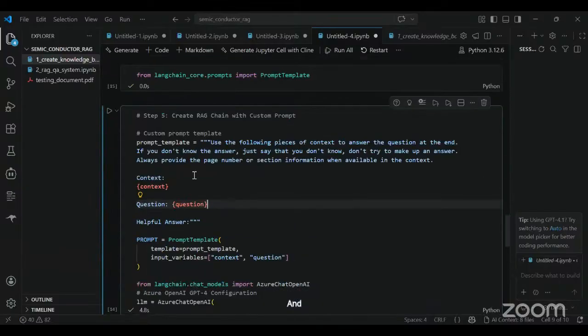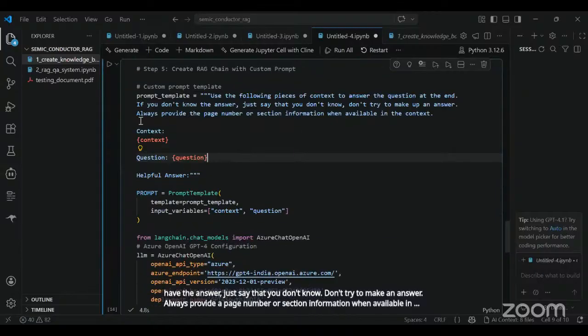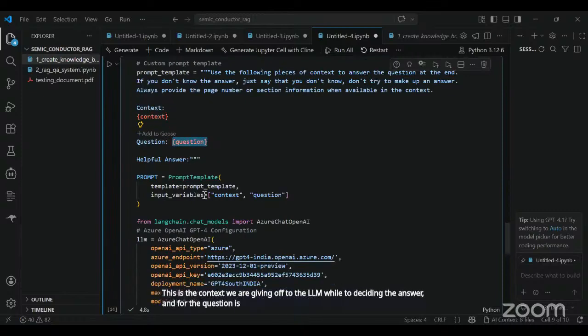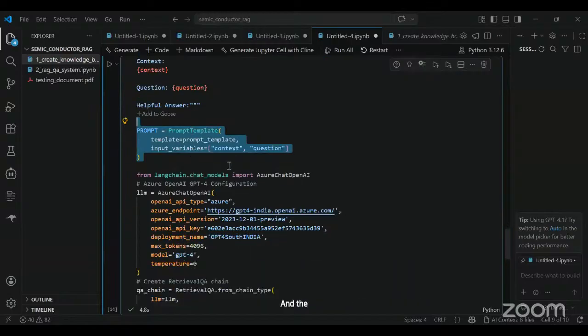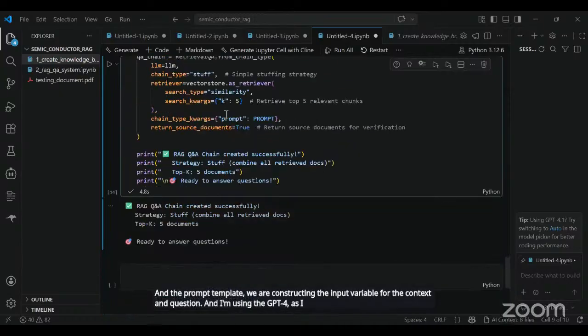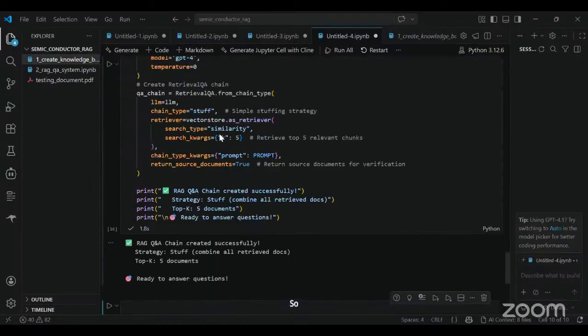And the fifth step is we are using the prompt template. As you can see: use the following piece of context to answer the question. At the end, if you don't have the answer, just say that you don't know. Don't try to make up an answer. Always provide the page number or section information when available in the context as well. This is the context we are giving to the LLM for deciding the answer, and the question is the input here. In the prompt template, we are constructing the input variables for the context and question. And I'm using GPT-4 for that. And this is the retrieval component, which we have created now.